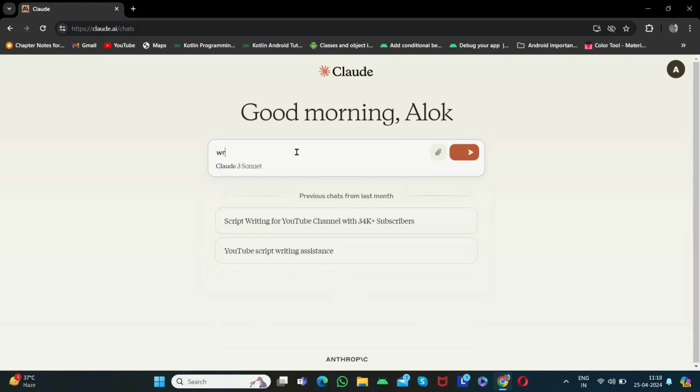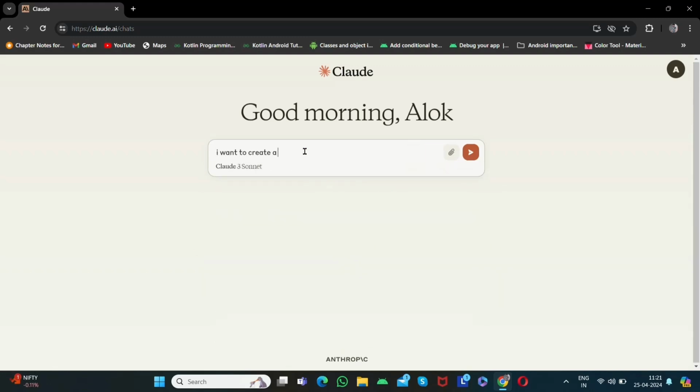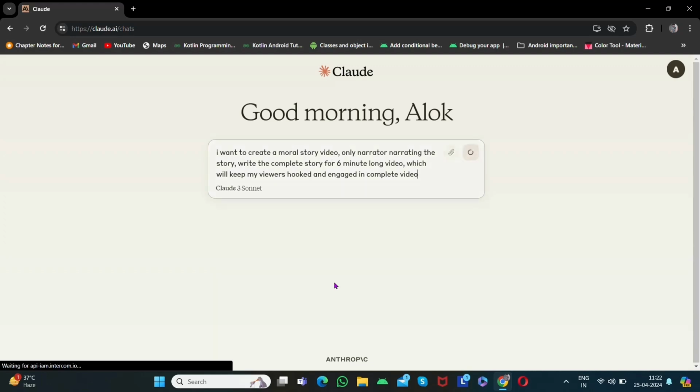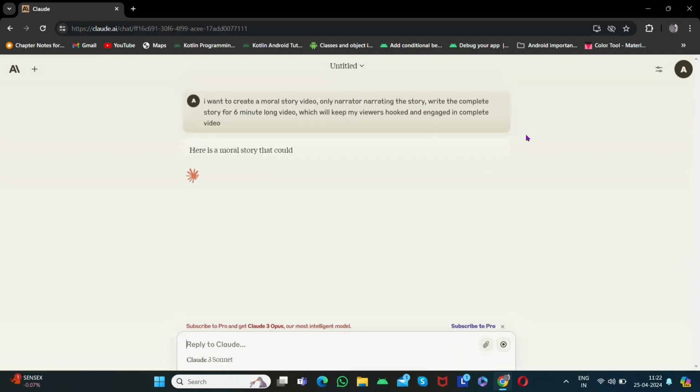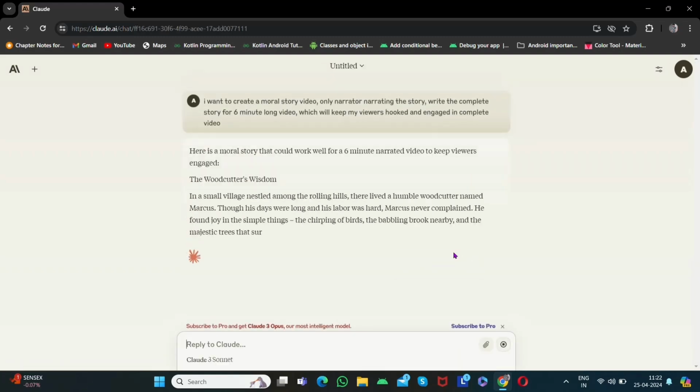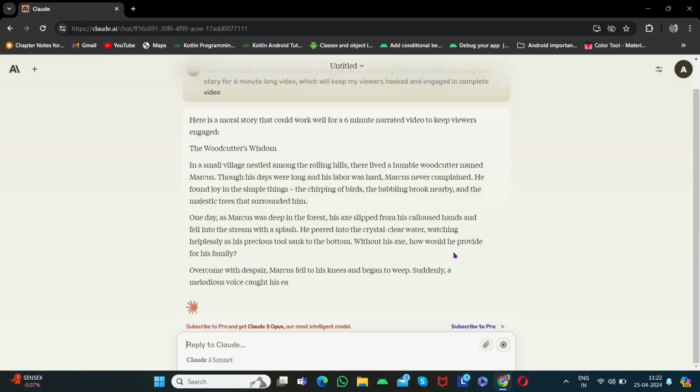To generate our story, we write our prompt here, which is, I want to create a moral story video, only narrator narrating the story. Write the complete story for 6-minute long video, which will keep my viewers hooked and engaged in the complete video. Then enter. By doing this, it will generate our complete story within a minute. It has generated the story of the woodcutter, which you must have read in our school sometime or the other.